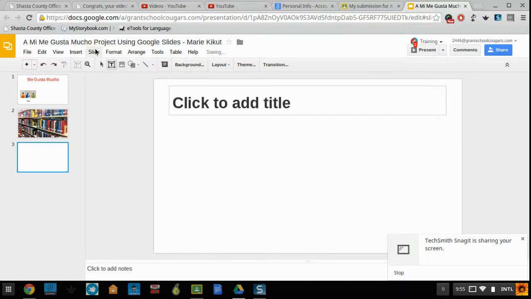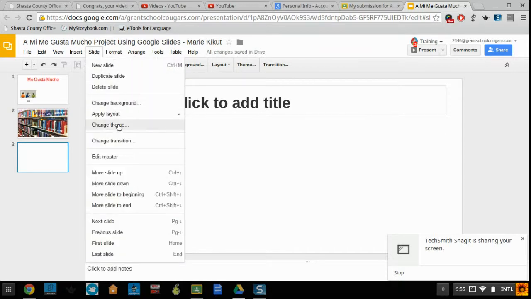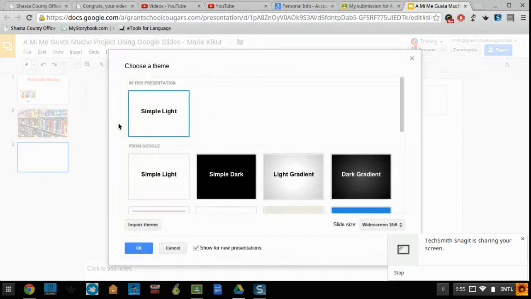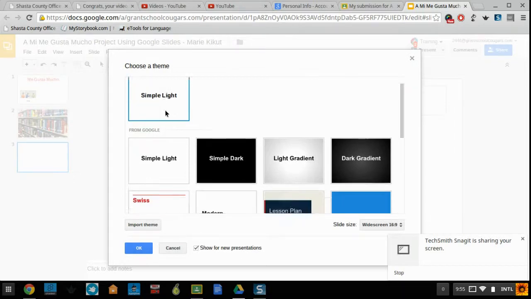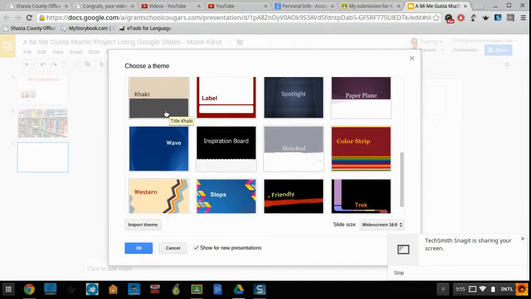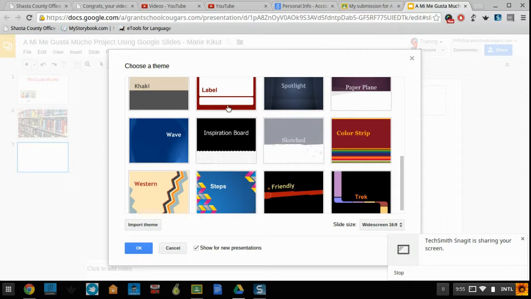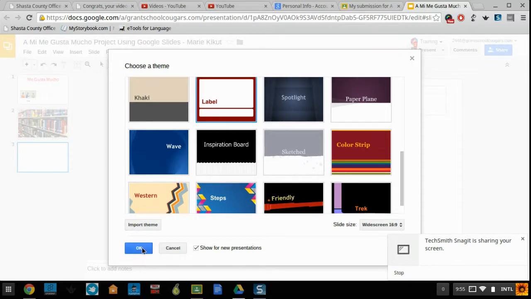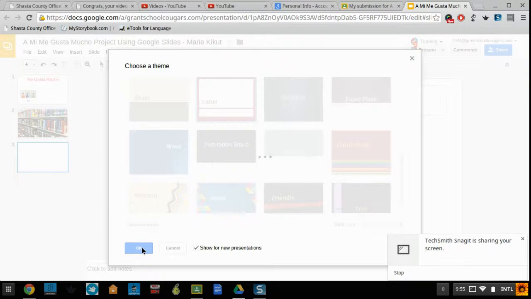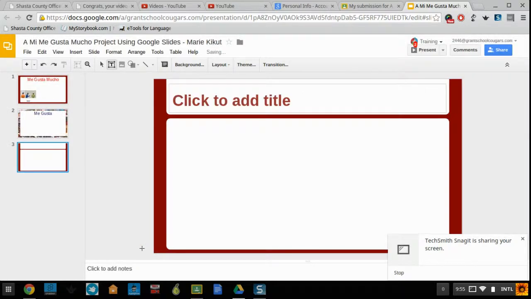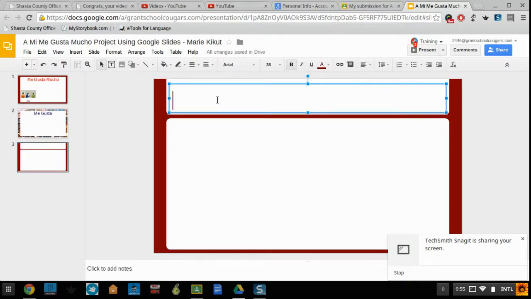Something else you can do is put a theme on your slides. So if you go to change theme, you can select that, and it defaults to simple light, but as you can see, there are lots of other options that you can pick. And that will change the theme. You can change the theme of all of the slides or simply the slide that you're working on. But these are all options that you can play around with at home. Then this way I click to add the title. And this time my title for slide number 3 is No Me Gusta Nada.